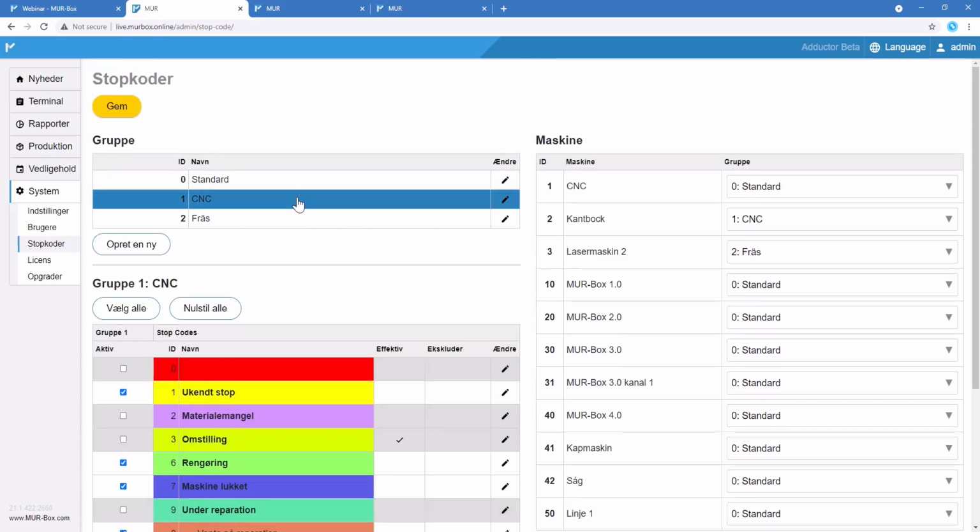These groups are then configured in the machine list. Here we have the list of all machines, and here we can select which group belongs to which machine. Let's see how it looks. For example, we have the CNC group on machine 2, CantBlock, and let's go look in the MUR terminal how it looks.